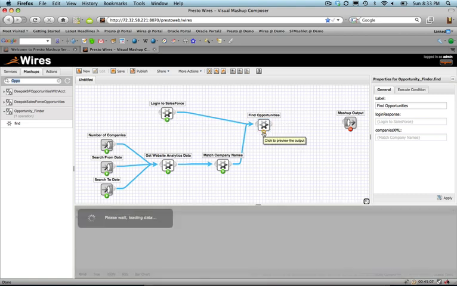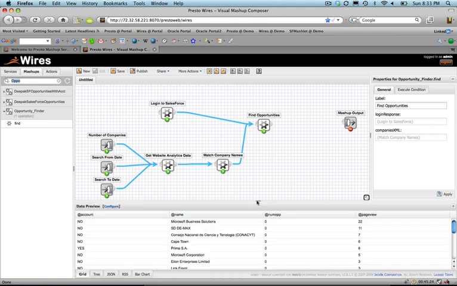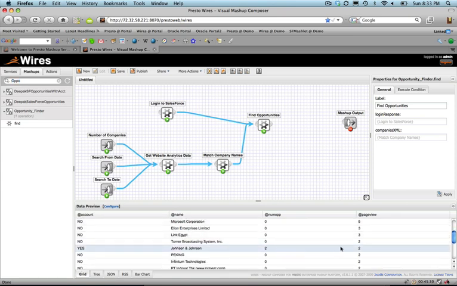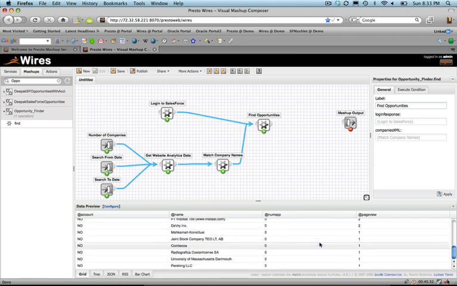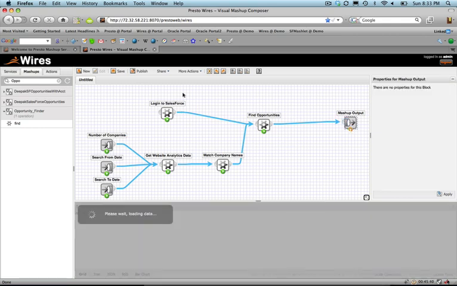Now, I'm just going to run this to see what kind of data is coming back. This is how you can iteratively test when you're building a mashup, by actually interacting with data right there. You can see there are a number of different records coming back with different statuses for whether we have an account or not for that particular web visitor, how many pages they hit, and how many opportunities we have, etc.